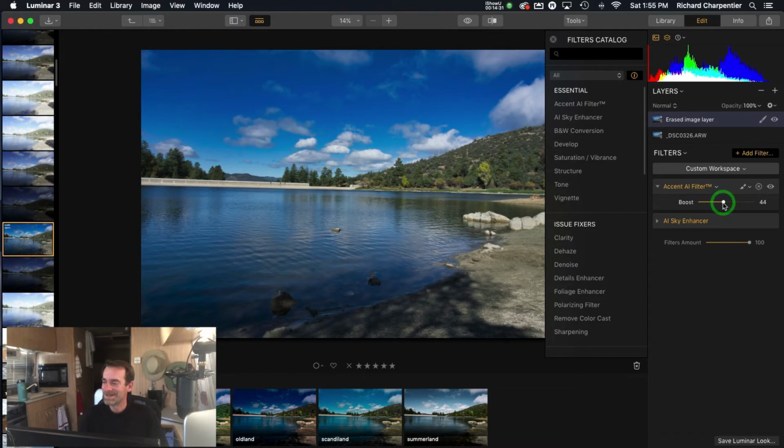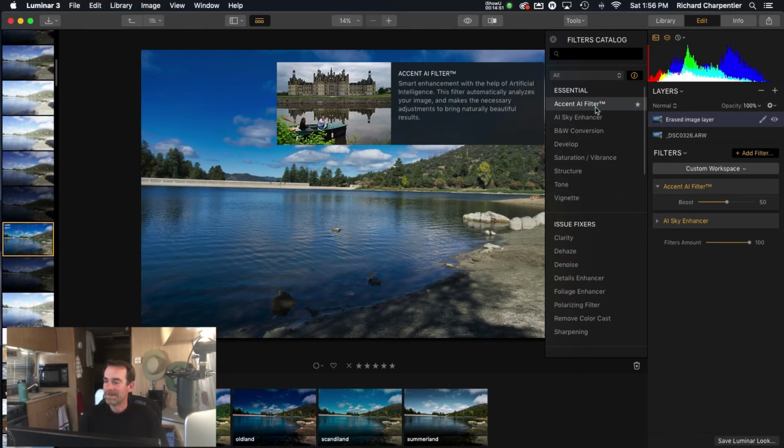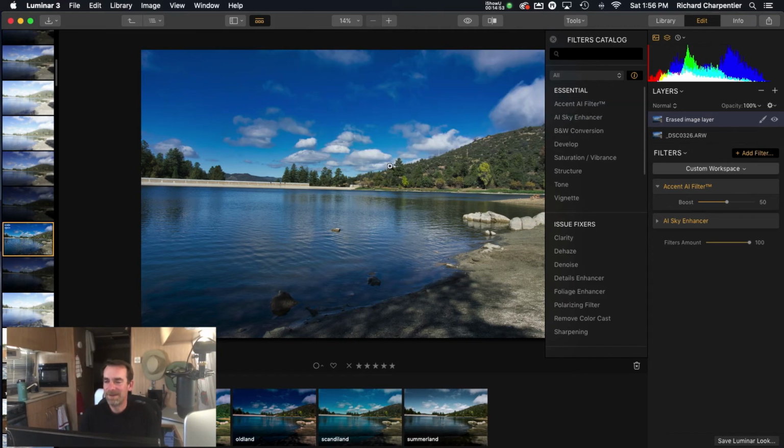All right, let's boost this up to about 50 here. And I saw the changes. So the water's changed a little bit, foreground's changed a little bit, and we can actually turn that on and off. So it did bring a little more light into the foreground, added a little more punch to the water for sure. And yeah, so this is not a bad looking image to me.